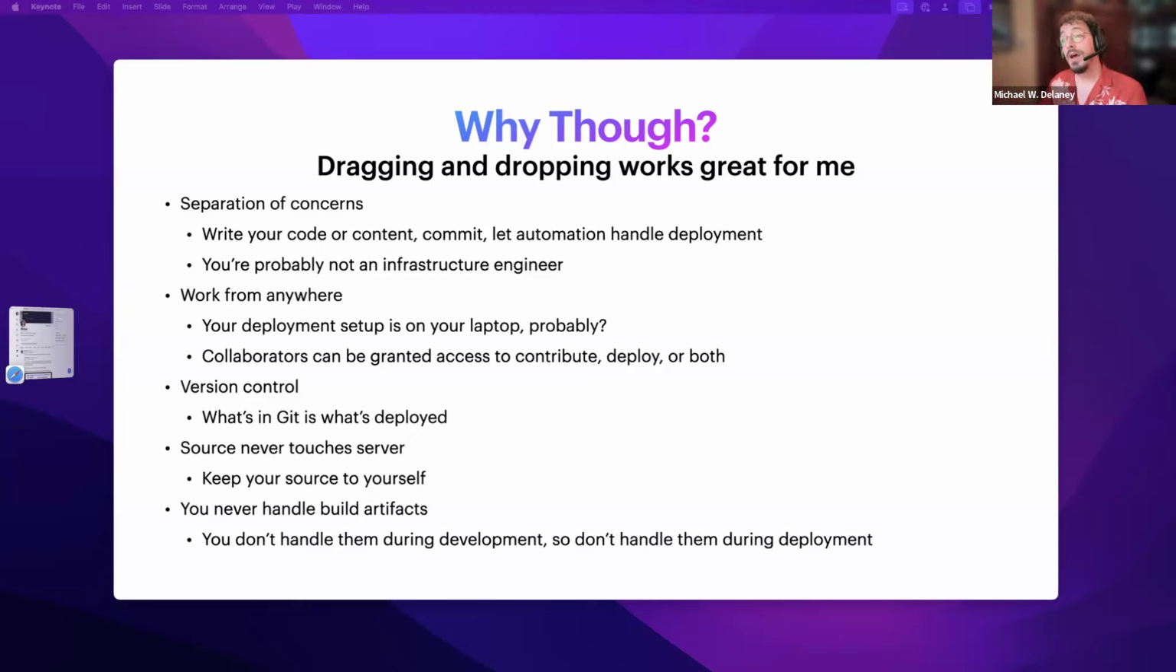You can work from anywhere. Your deployment setup, if you're not using automated deployment, is probably on your laptop. That means you need to have your laptop with you if you want to make a change to your website. Let's let the cloud handle that. Let's let GitHub handle that. Let's let Netlify handle that. We can hand off that process to a machine that's better at it than we are.